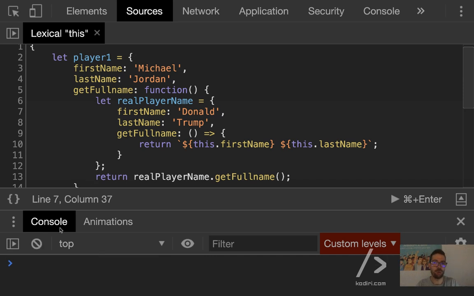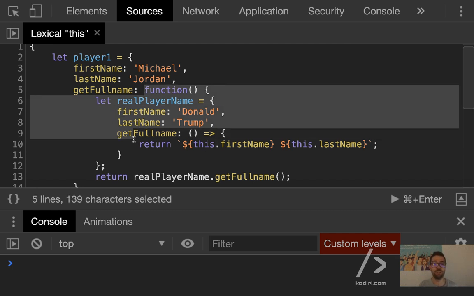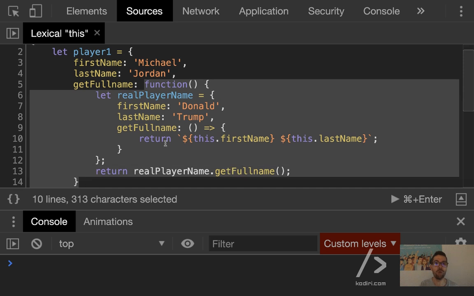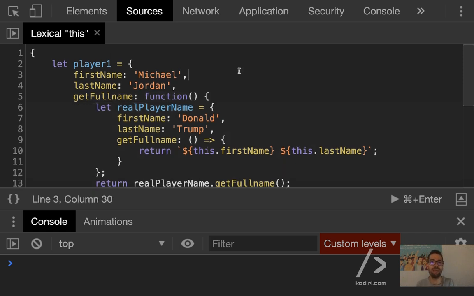Michael Jordan, that's correct. Because by using an arrow function, it doesn't matter who is invoking that method. It will inherit the parent lexical this, the lexical this on the parent function. And because this time we do have a parent function, it will take lexical this from it. And that means it will return Michael Jordan. Here you go, that's it.